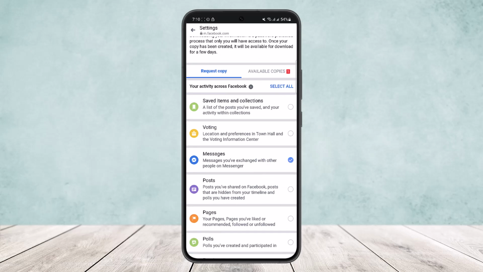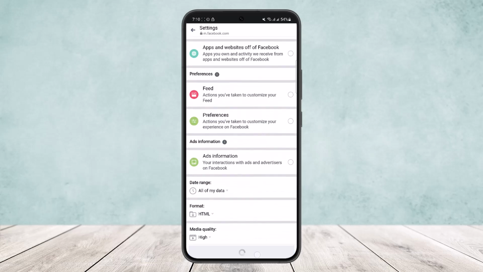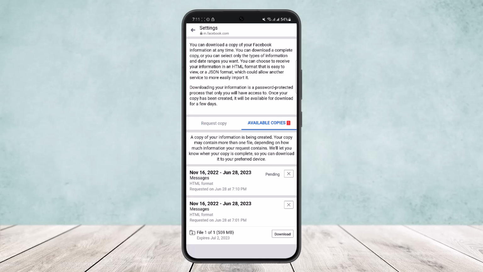Now if you try to request a copy of all the data on your Facebook, then it'll take a longer period of time. So what you want to do is just select messages, and then scroll all the way down below and tap on create file, and once you tap on create file you'll request a copy of your file. Here you can see I have already requested one, and once the file is ready you'll find the notification pop-up coming up on your screen.